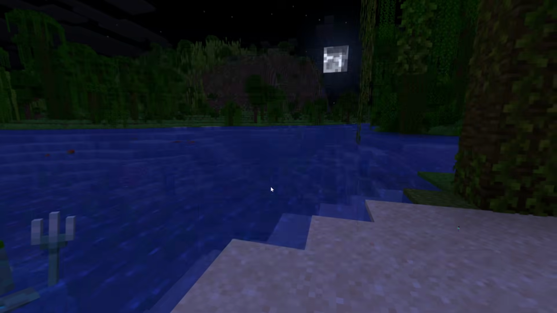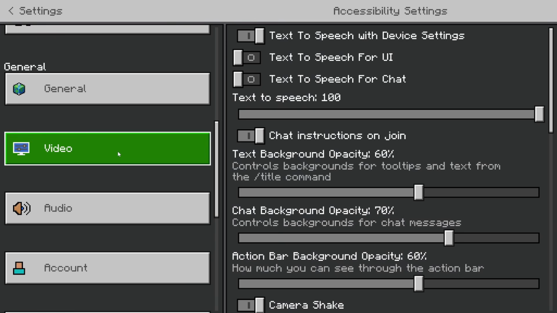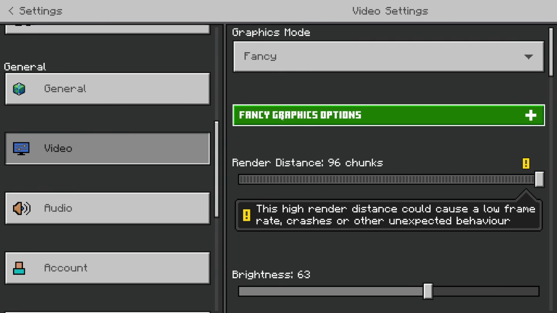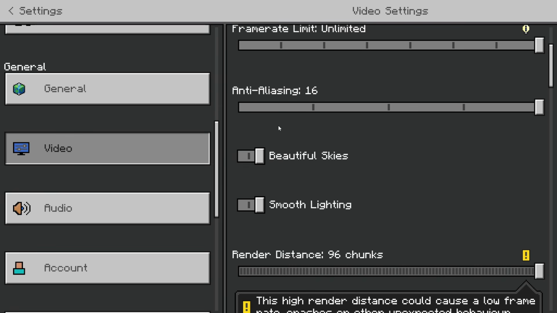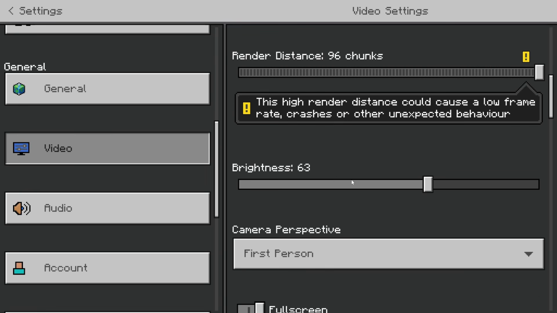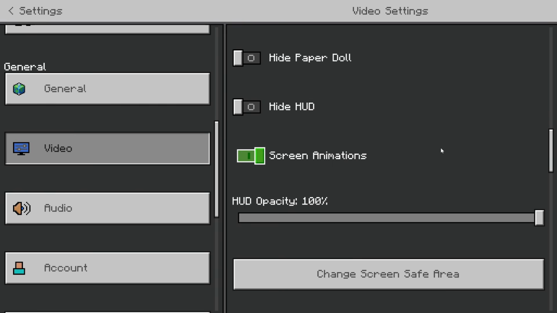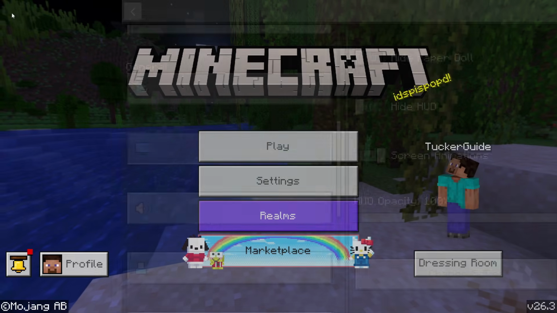So come into your settings on the main menu, scroll down on the left and select video. For the graphics mode, I've just got this set to fancy, and you can expand fancy options. Scroll down, and you want to disable smooth lighting. And you also need to make sure brightness is set to 100, like so.